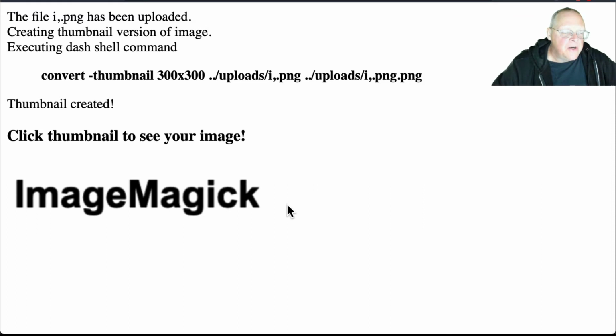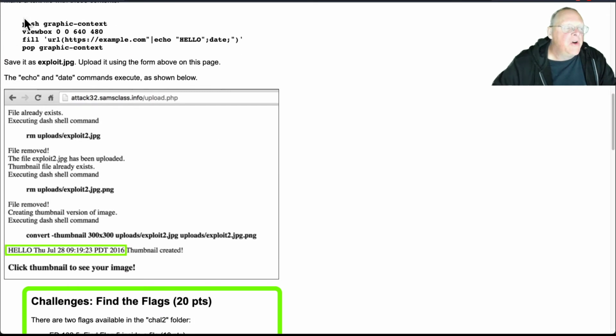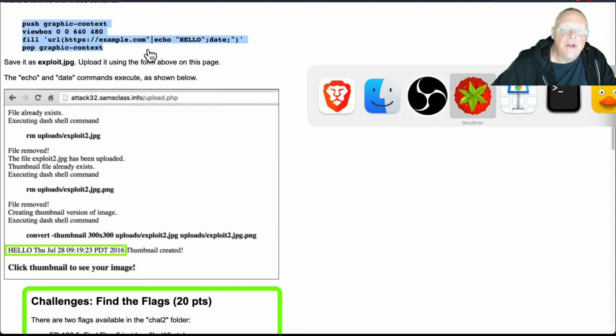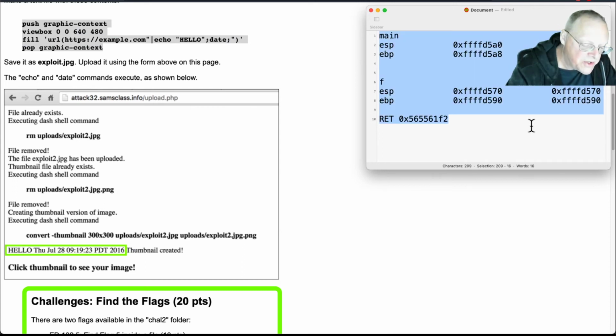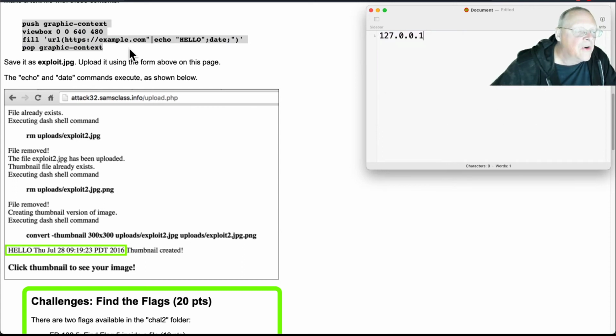So the exploit goes like this. You make a text file containing that content, and you save it as if it was an image. So let's, I think we're done with this stuff. I'll just put it here. Whoa, that didn't work. Copy.